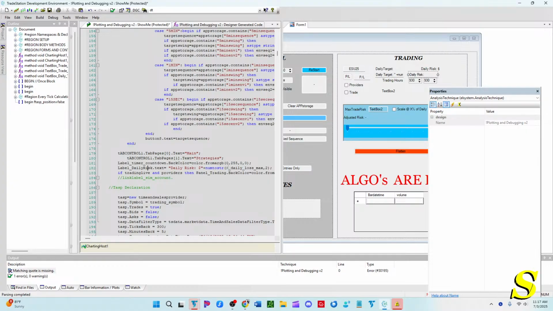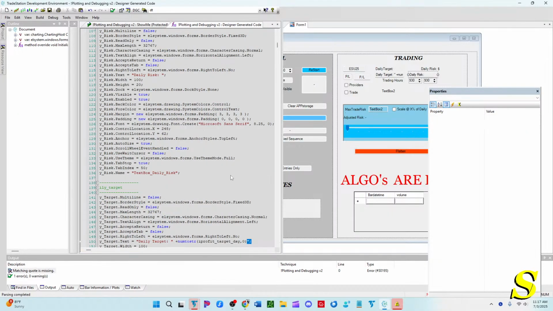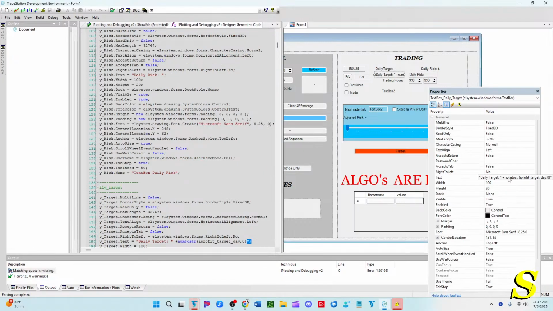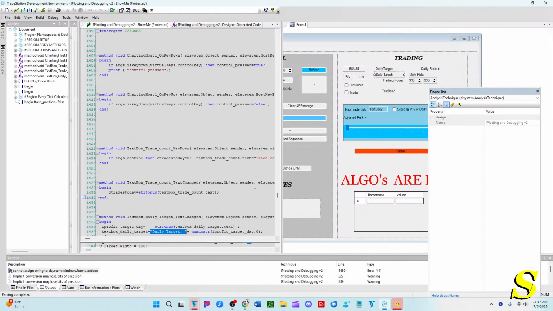Here's a label daily risk right here. Oh, this is the one that we just did. Okay, so that's fine. Plus we already did it right here. Yeah, it's going to do the same thing for the other one, for the profit target. You see that? You can't add your strings, join your strings in your text.